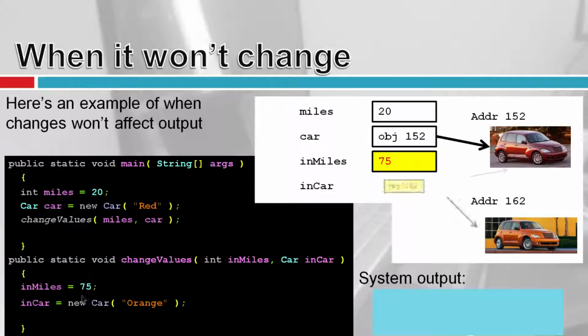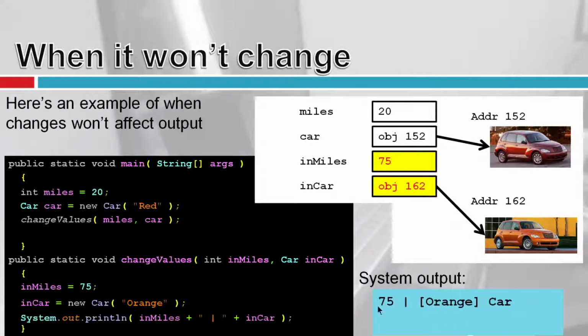I'm going to change the location. I'm going to create a new car and change the location. Note, I created a new car. I called the keyword new and created a new object. I didn't change the original object. I created a new object. So I'm going to print out the variables here. So when I print that out here, notice it's the new variables 75 and the orange car at location 162.